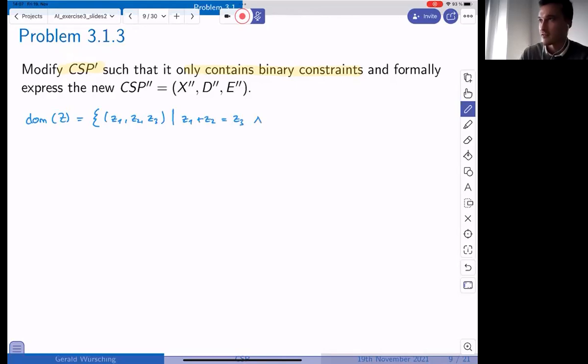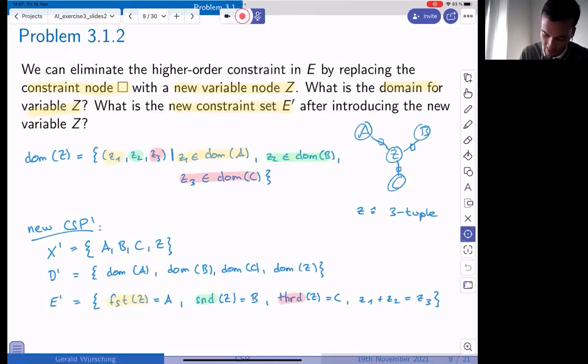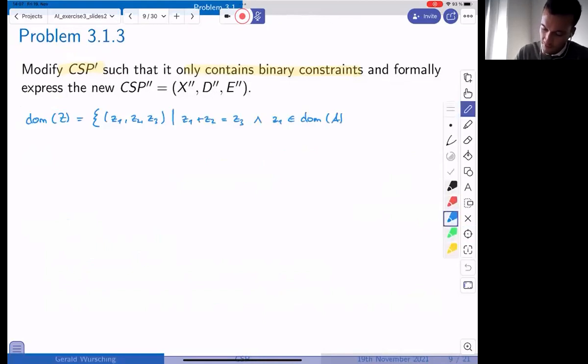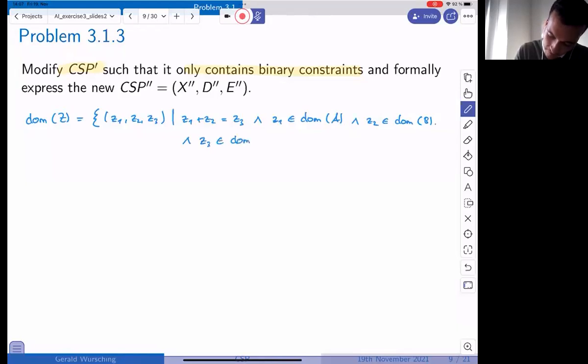And additionally, this is the and operator, Z1 has to be in the domain of A. So these are basically the three conditions that we had previously, and they have to be included. Z1 has to be in the domain of A, Z2 has to be in the domain of B, and Z3 has to be in the domain of C. Yeah, so this is our new domain that we have now.